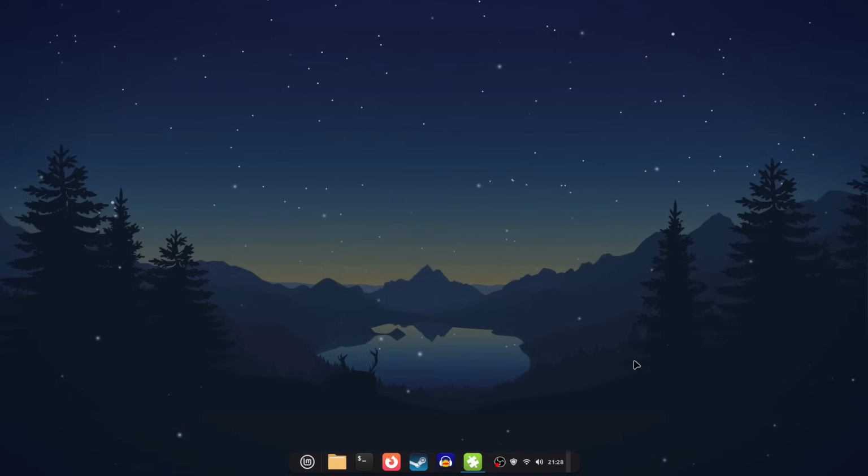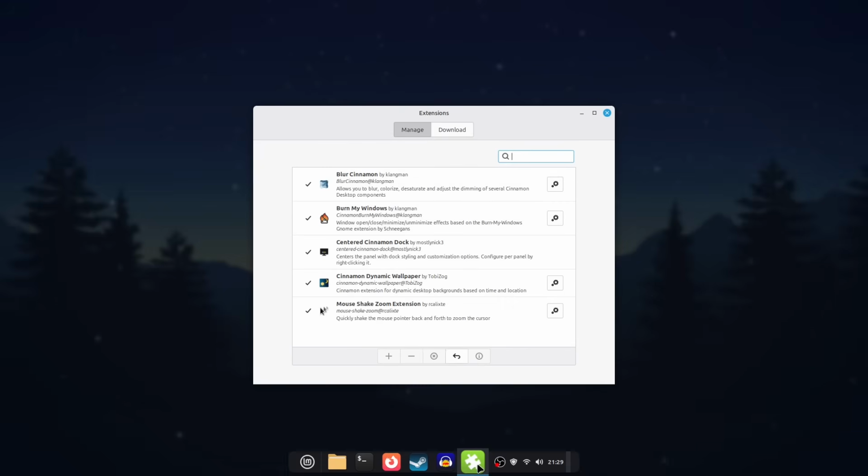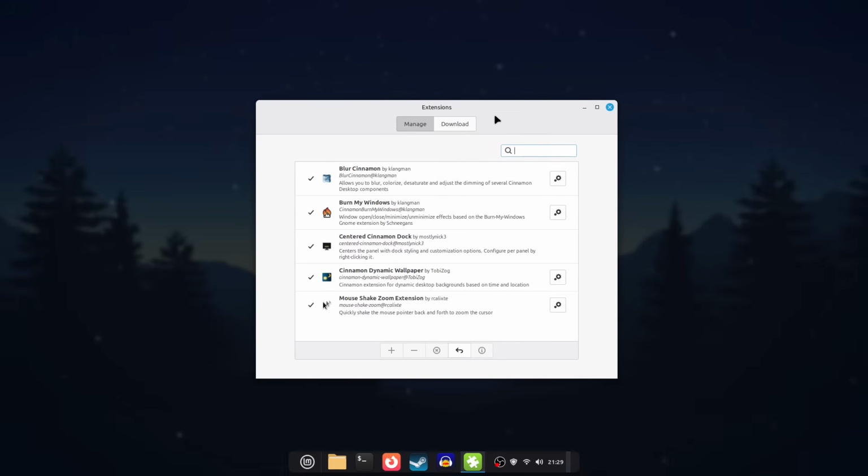The beauty of Linux Mint lies precisely in this flexibility. You can keep a stable, fast, and easy-to-use system and still customize it down to the smallest visual detail. These extensions are the perfect proof of that philosophy.